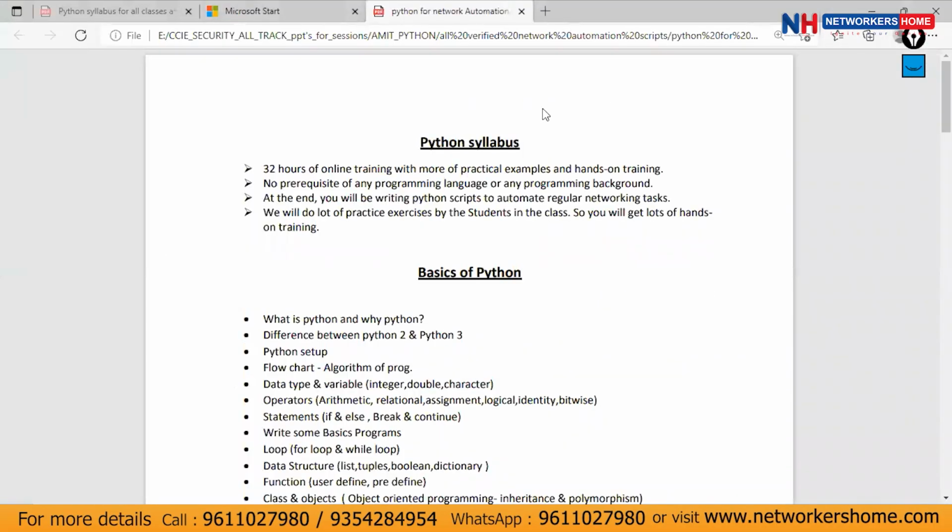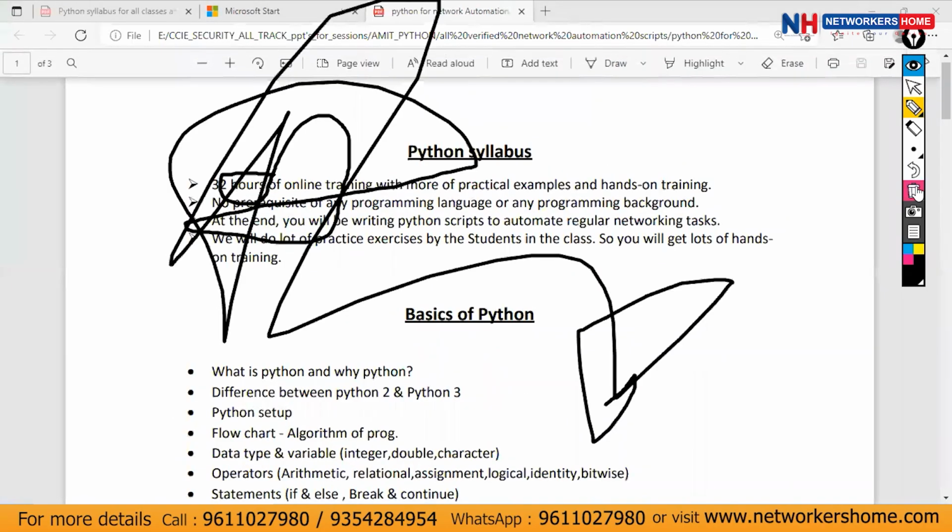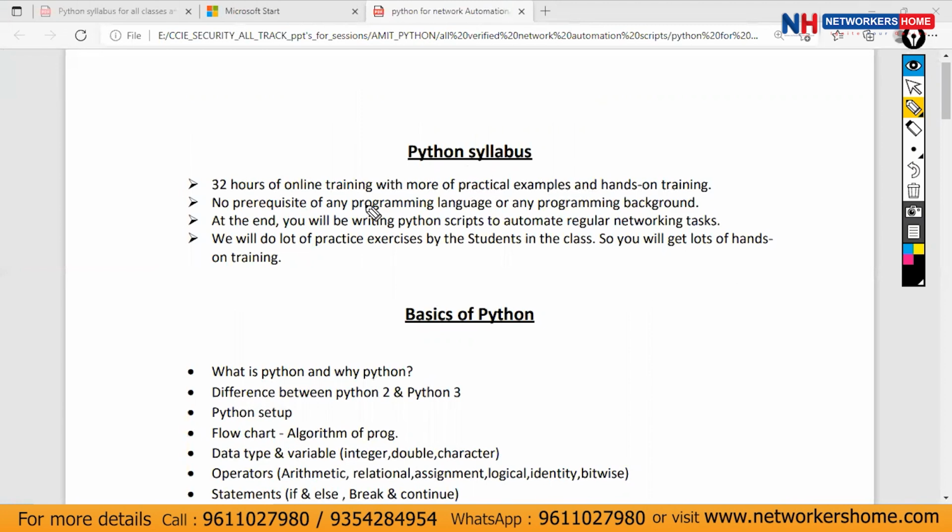So this is the syllabus for Python. This is a 32-hour online training, mostly about practical examples and hands-on training. There is no prerequisite of any programming language or programming background. It's not like you need to know C or Java before you can go with Python. You can directly start the Python language, with no prior knowledge of any programming language.